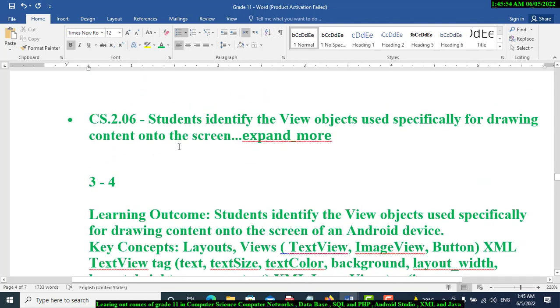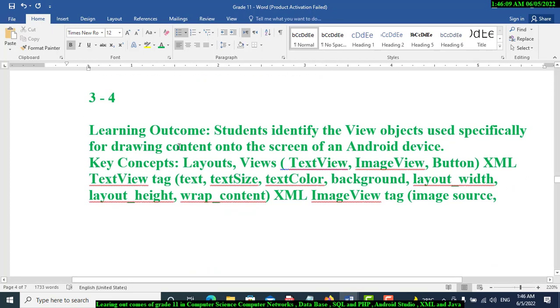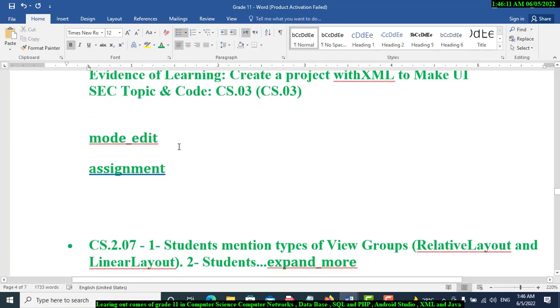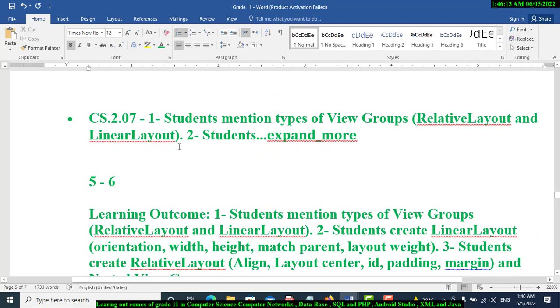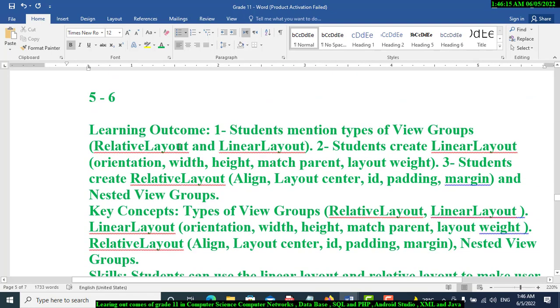From week number 3 to week number 4, we have 2 weeks. This is the second learning outcome. Students identify the view objects used specifically for drawing content onto the screen of an Android device. The third learning outcome: students mention types of view groups, relative layout and linear layout.